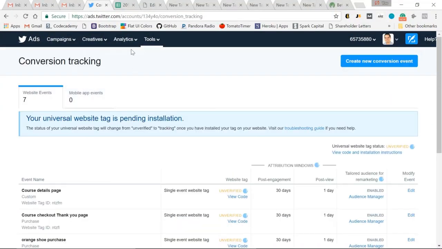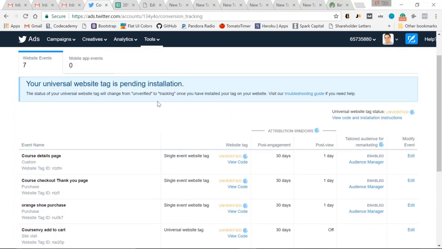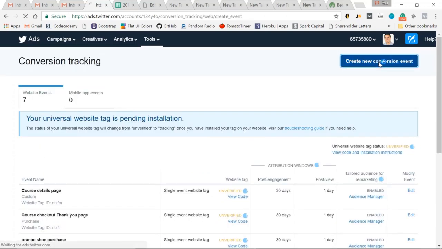As you can see on our conversion tracking page, CourseEnvy Add to Cart, it was a universal website tag, and it will switch to tracking once someone has landed on this page, once someone has added something to the cart and got to CourseEnvy.com/cart. But now let's make use of the single event website tag. So create a new conversion event.